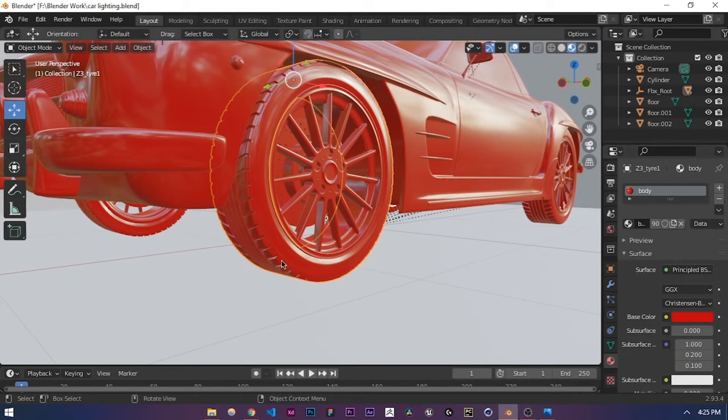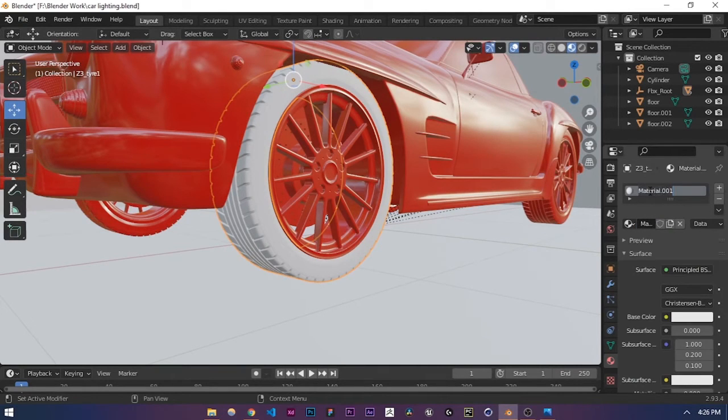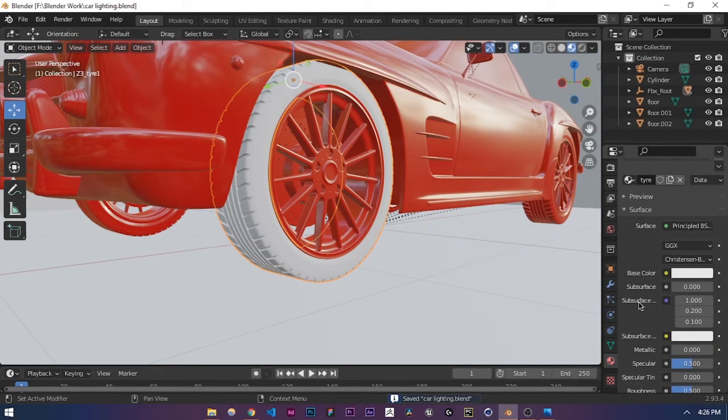And I'm just gonna select the tires, and I'm gonna go to the material tab, and we're gonna be pressing this minus button right here. Now what this is gonna do is remove that material, because we don't want the body material applied to the tire, right? We're just gonna press that, and you're gonna see that this tire has no material right now. So I'm just gonna press new. I'm just gonna name it tire. Naming your materials is very, very important because you want to have your whole scene very organized and very nice. And yeah, that's just the way it is.